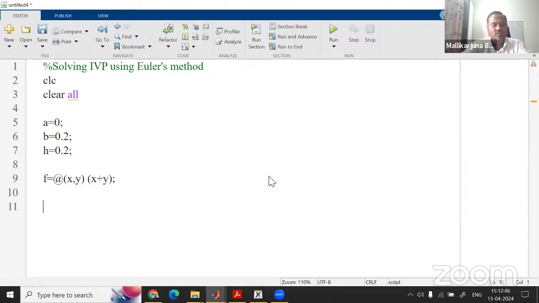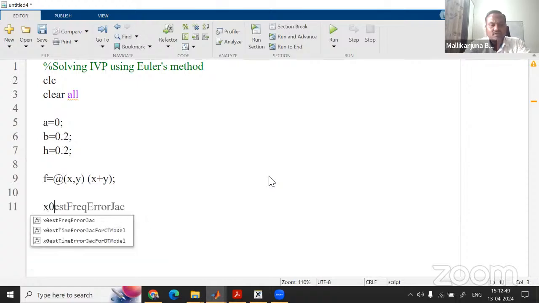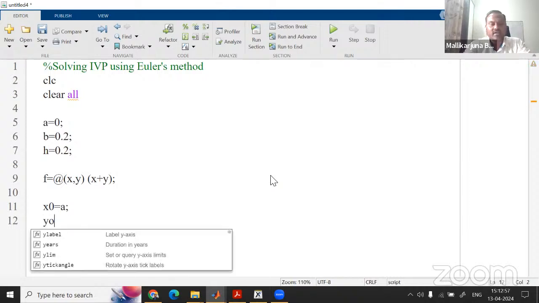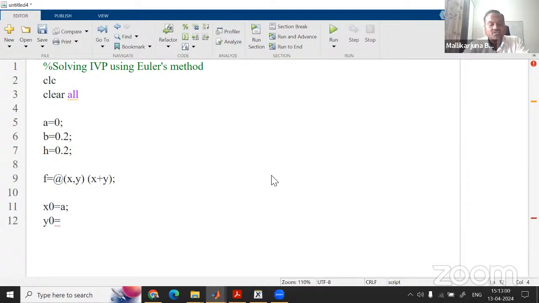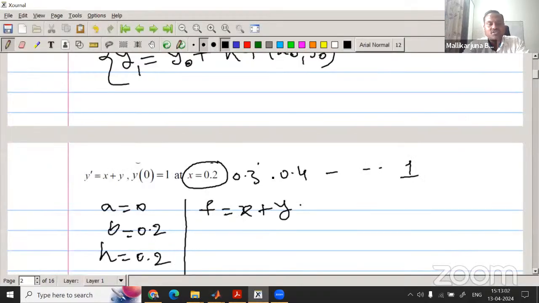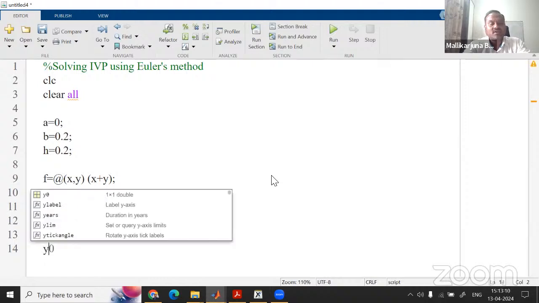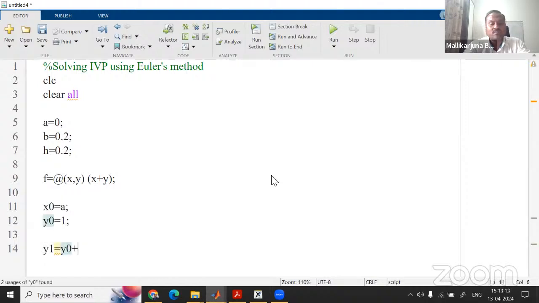Next, we need to give initial values. Take x naught is 0. That means a only, the initial point, right? Next, y naught. What is the value? y of 0 is equal to 1. That is why y naught is equal to 1. x naught is 0, y naught is 1. Now we need y1 is equal to y naught plus h into f of x naught plus y naught. Is that right? Now just run this.